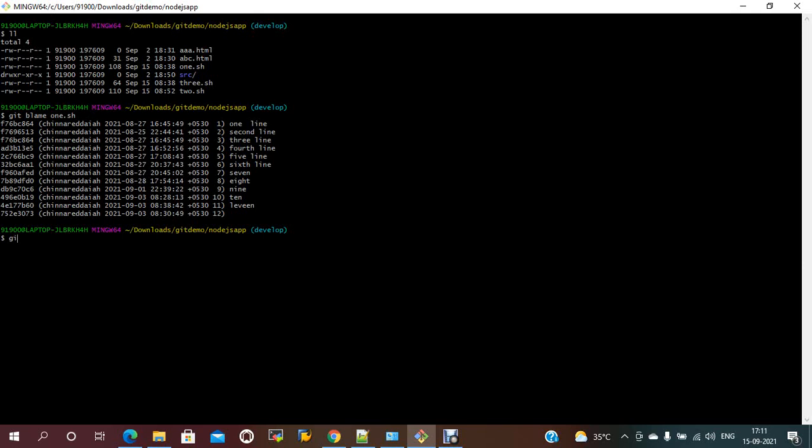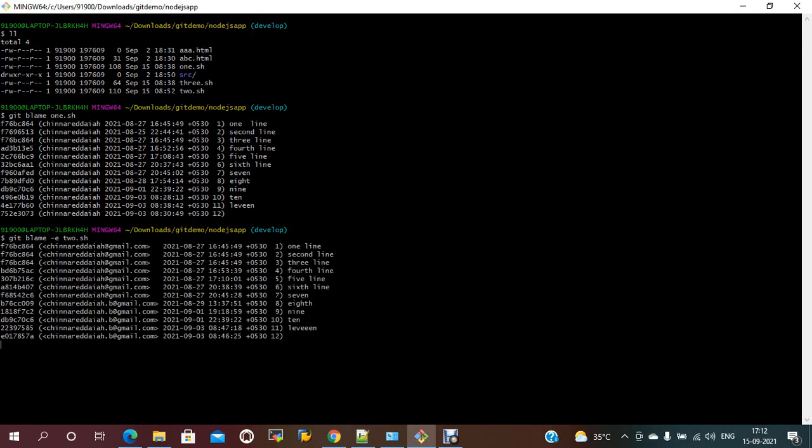I wanted to see only the email ID for this particular file. So that time I am using -e and the file name. Suppose the 2.sh file. See, it gives you the email ID, the date and the timestamp, and the number of lines displayed here.